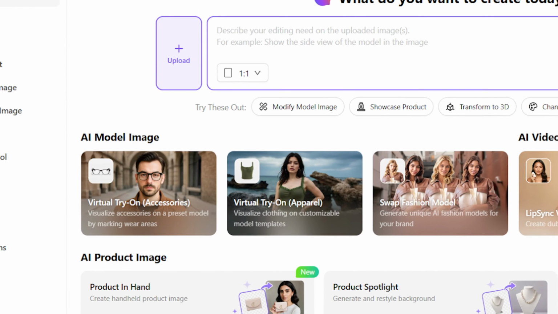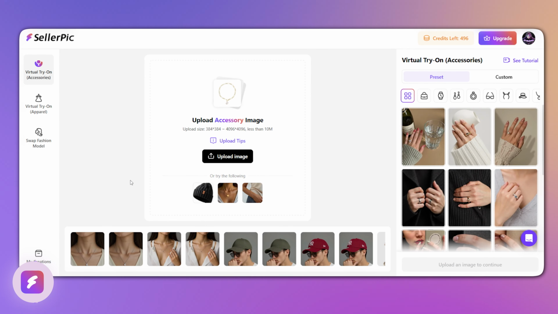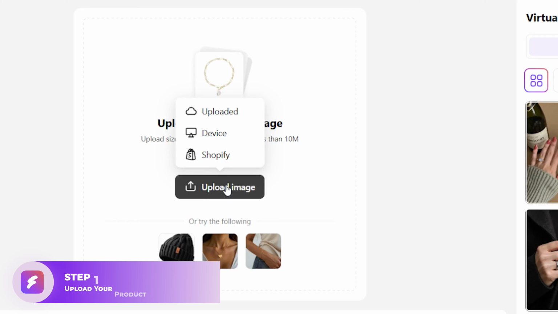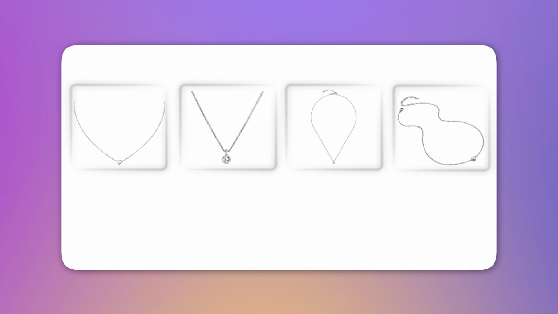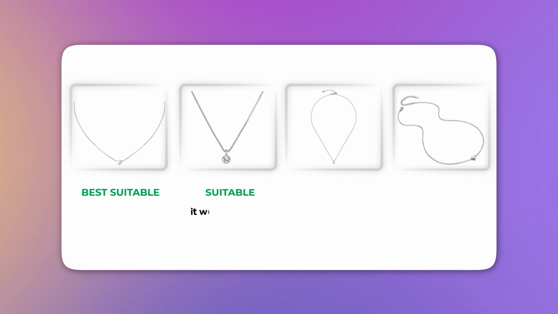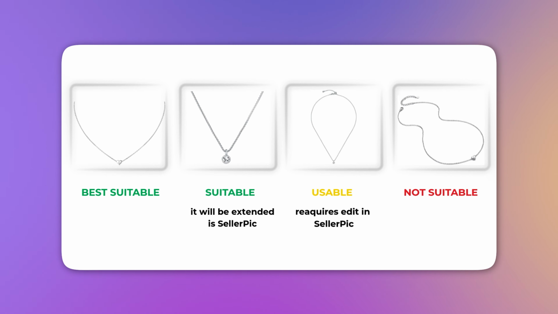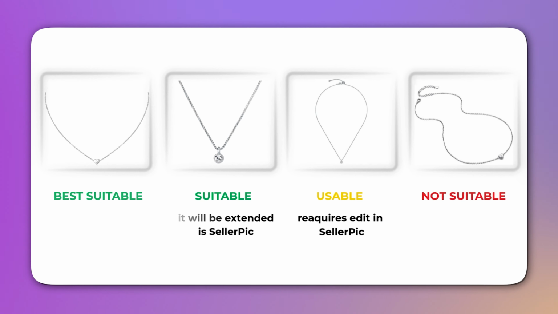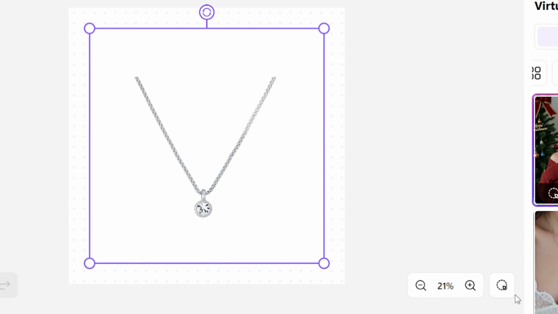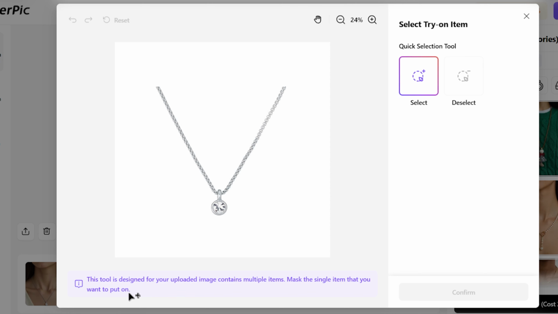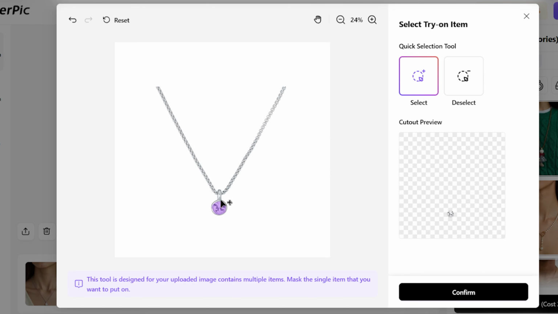In the AI model image section, click on Virtual Try-On Accessories. Start by uploading a clear, front-facing image of your necklace. For best results, use a plain or transparent background and avoid any clutter, glare, or awkward angles to ensure optimal placement and realism. If your uploaded image contains multiple items, use the masking tool to isolate the necklace you want to model.